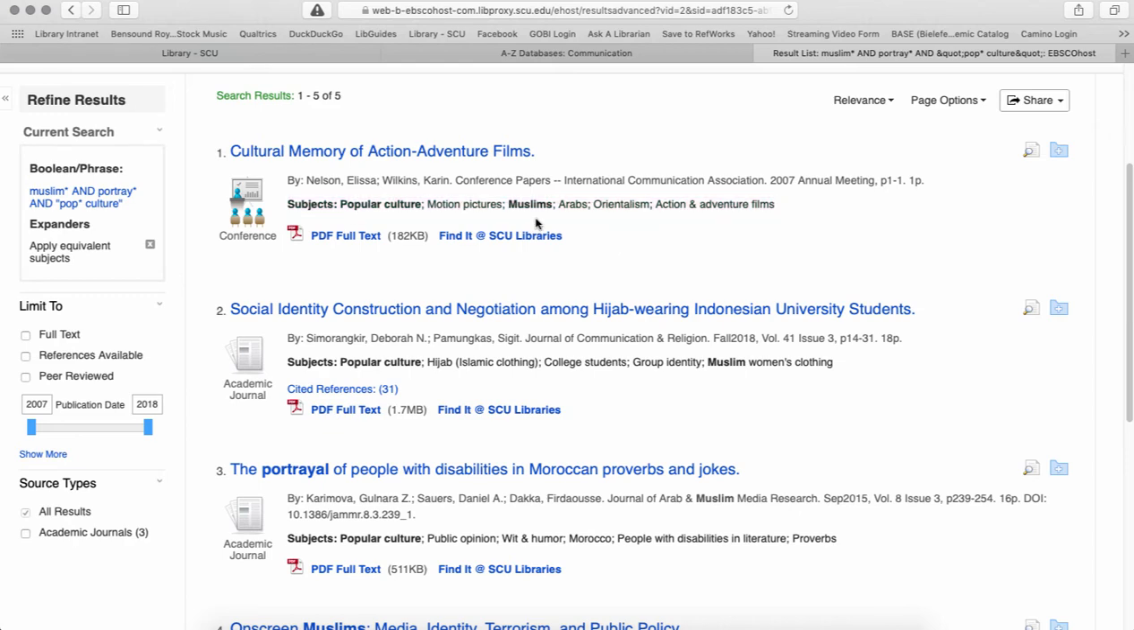Well, I notice Muslims, but then I also see the word Arabs. Well, isn't Arabs a kind of another way to say Muslims? Sort of. We're not looking here strictly for synonyms, but synonym-like things, okay? So popular culture, motion pictures. Well, certainly motion pictures or films are both ways to express pop culture, right?